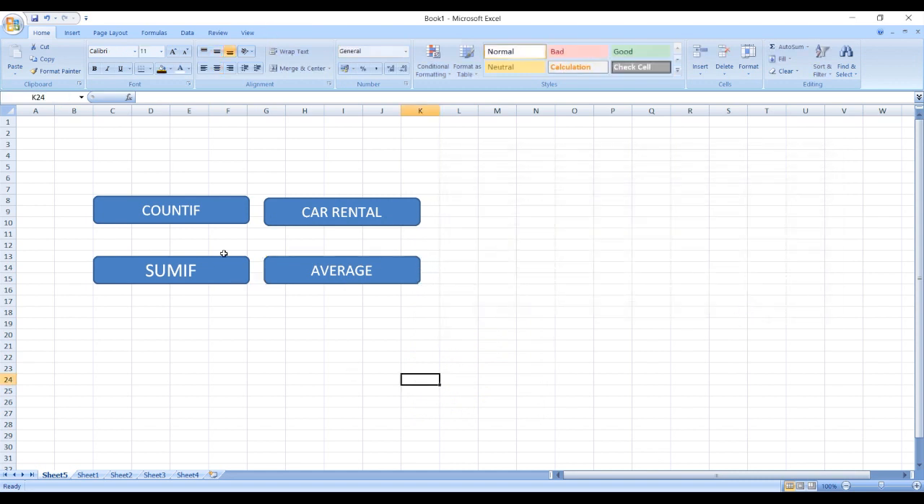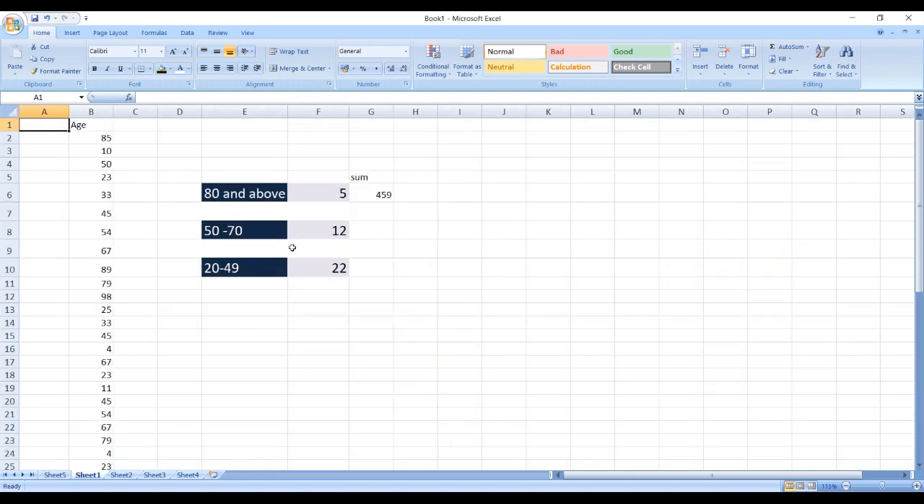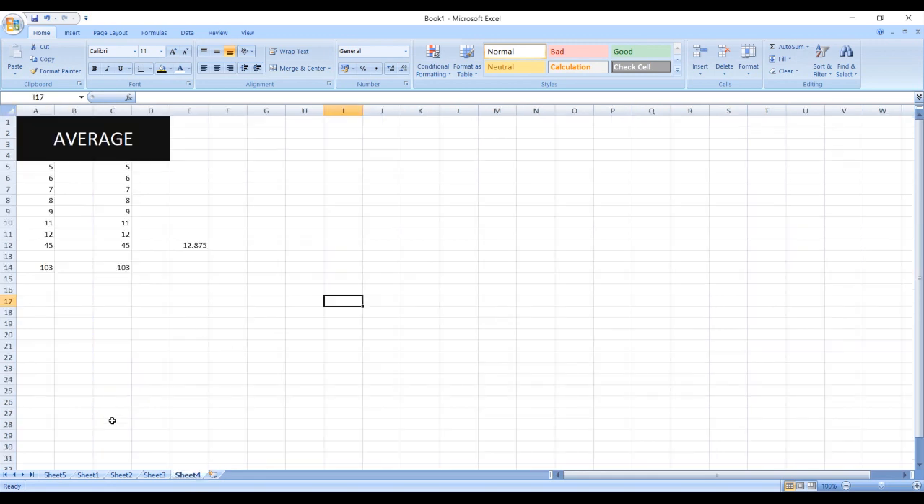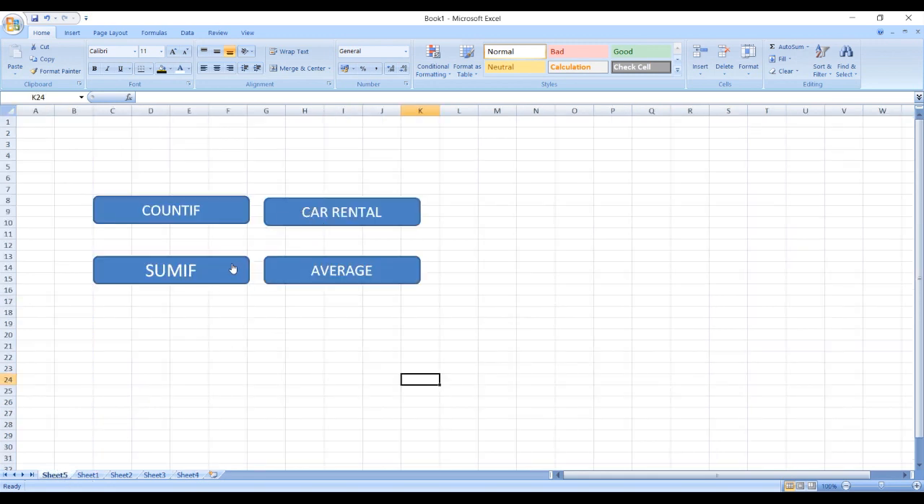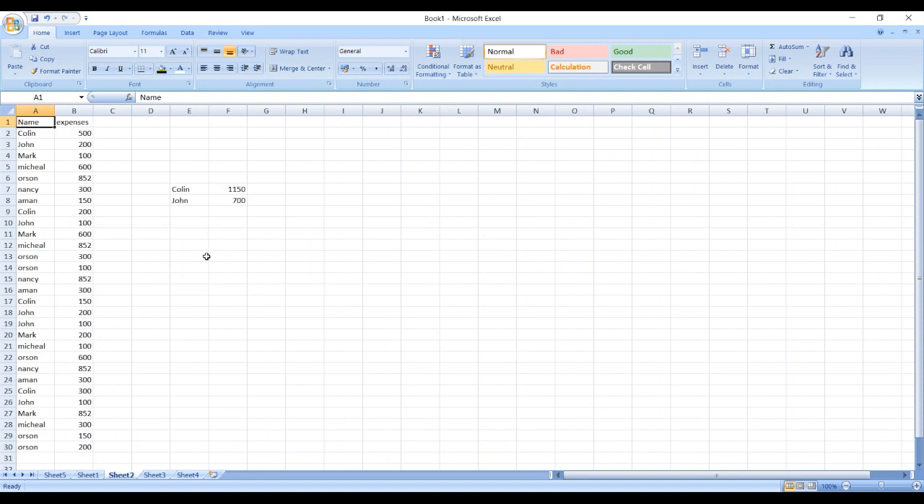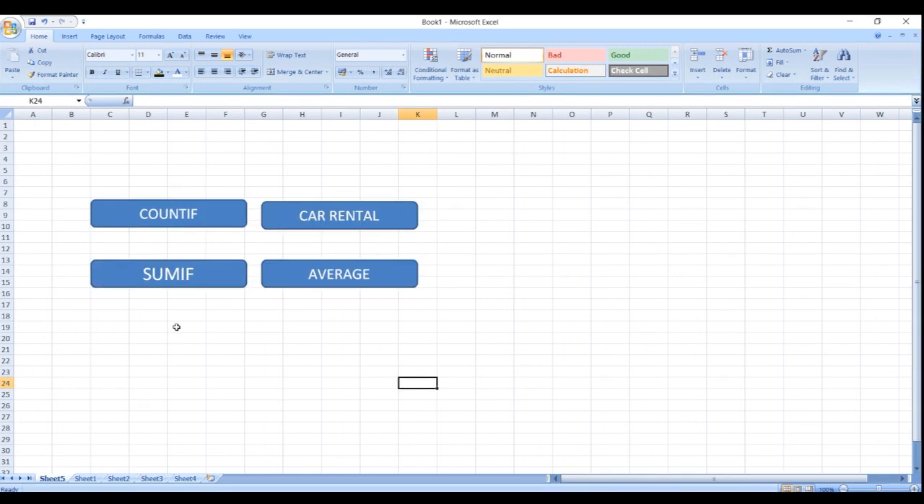So let's see if they're working or not. If I click here, it goes to Sumif. Okay, so let's go and check the others also. If I click here, yes, that is the Sumif. So that is how you do linking in a spreadsheet.